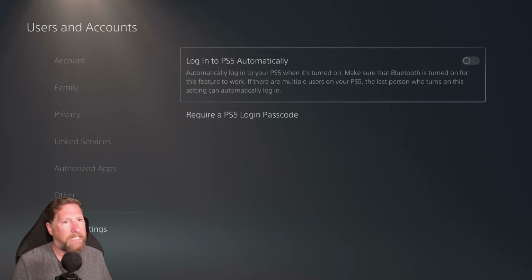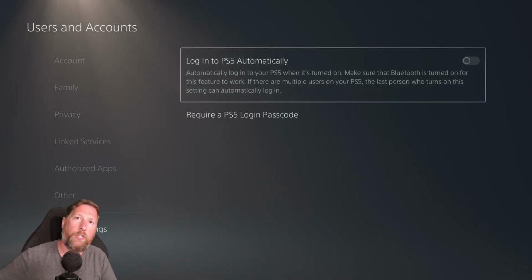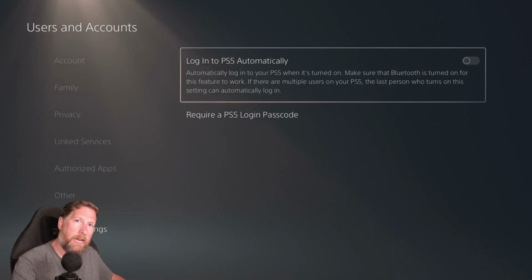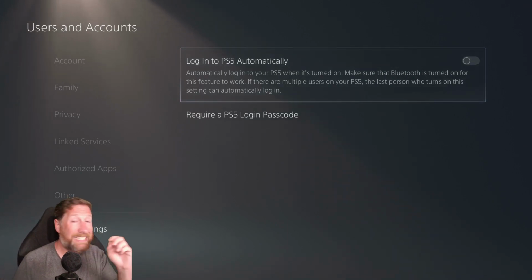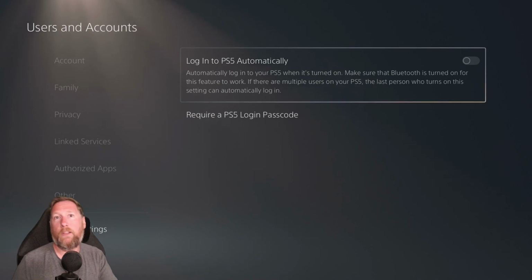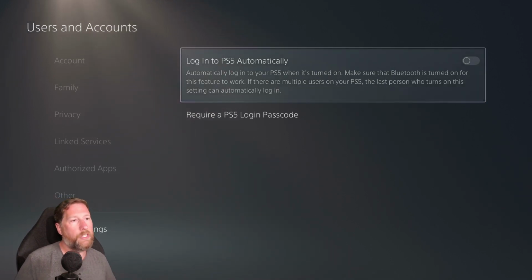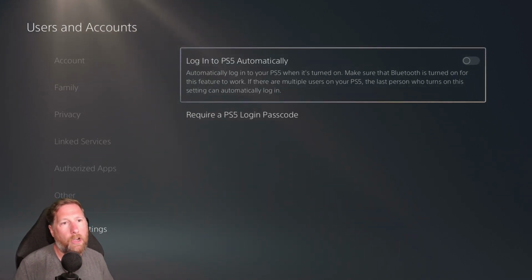I get a lot of parents that ask me, hey, my son or daughter is getting onto my account when I restrict their account. How can I prevent that? This is how you prevent that, because you can't prevent that from their parental settings. So you have to go right into here and you can say log into PS5 automatically.